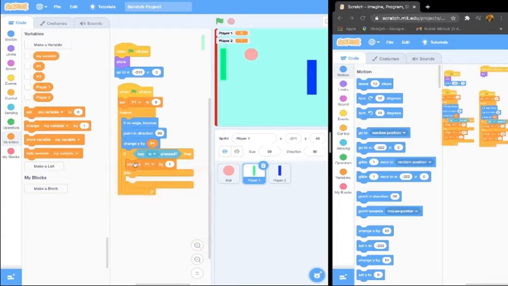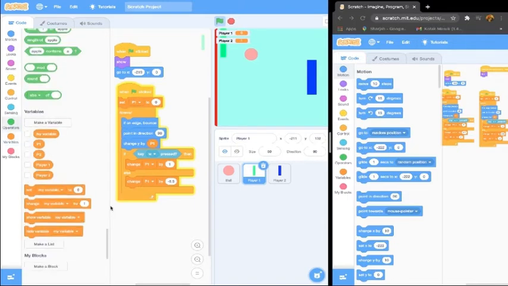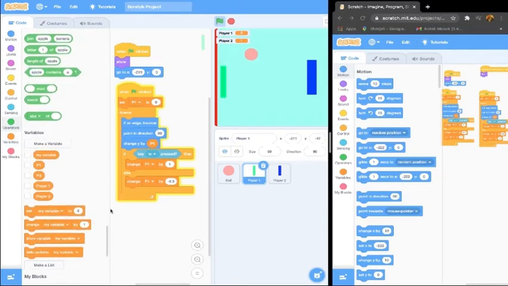Change P1, duplicate it. That change by minus 0.5. Okay, then set P1. See, like that.